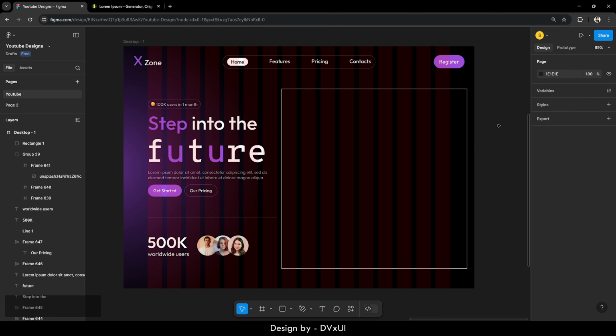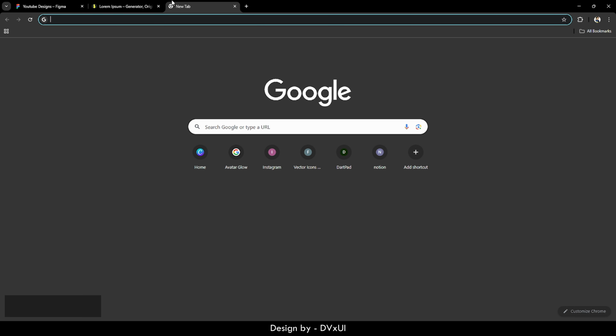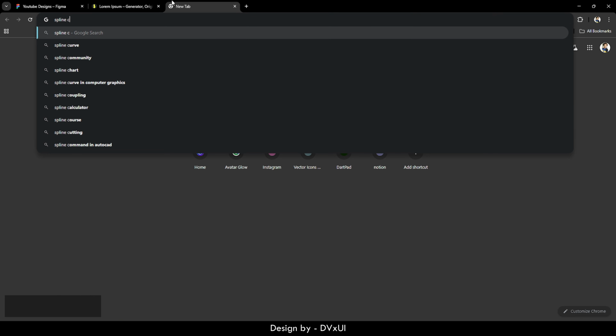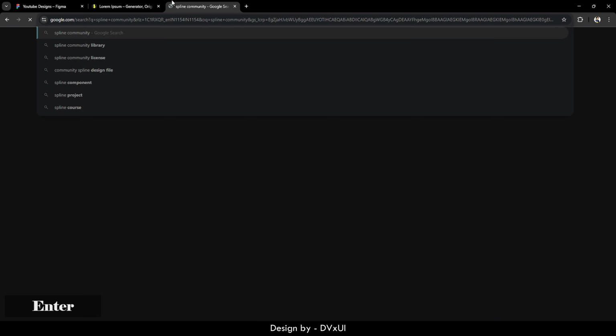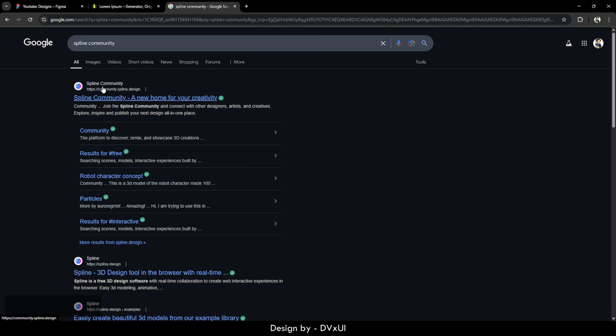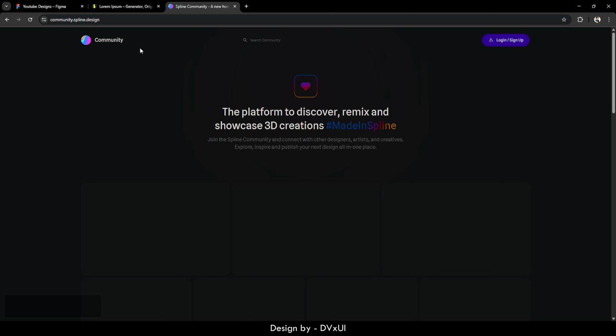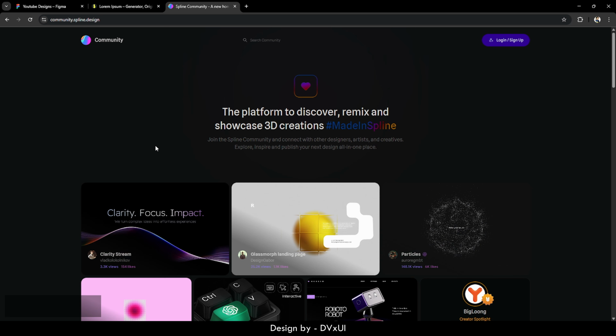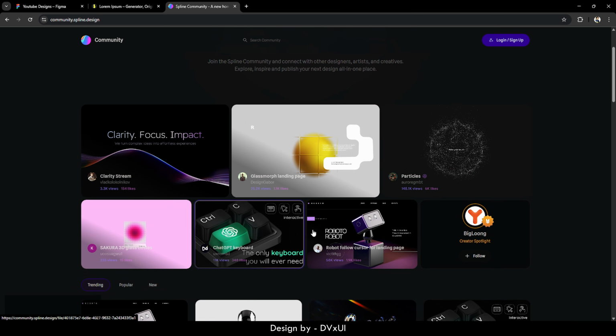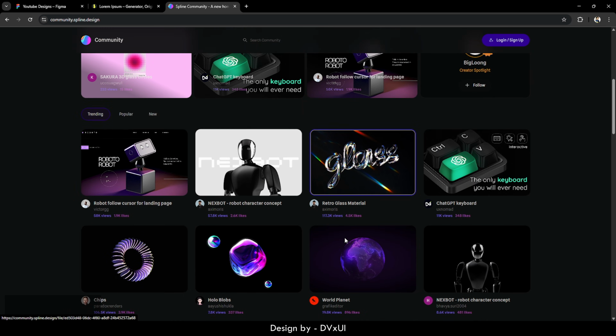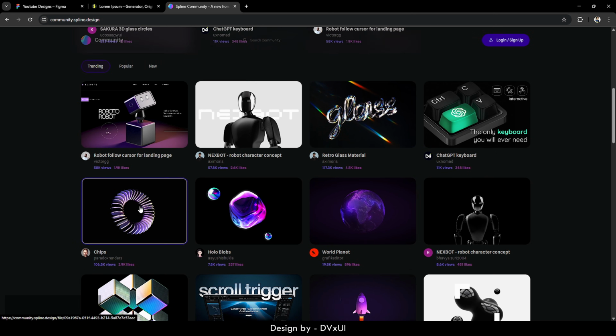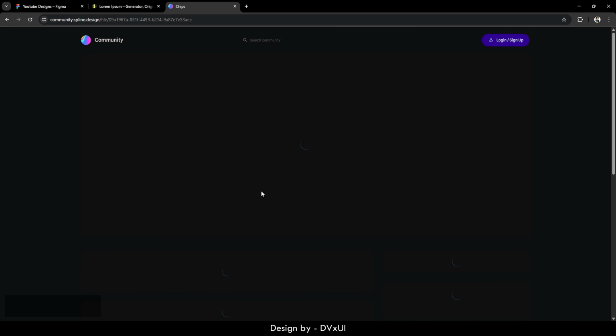So now to get that 3D element, what we need to do is we need to open our tab and go to a website which is Spline Community. Well, this is Spline and it is very popular nowadays. This is used to create 3D websites. So you can utilize all these options from here, and from them I'm going to select this one because this matches the website vibe.